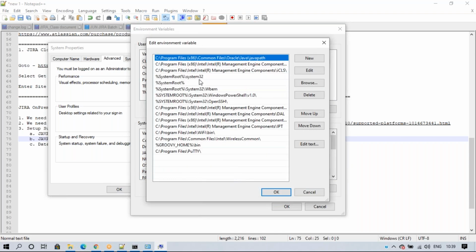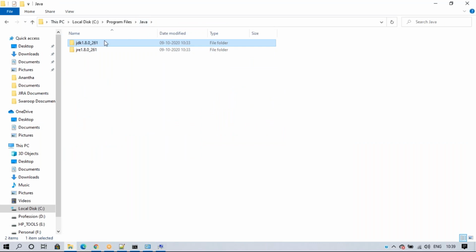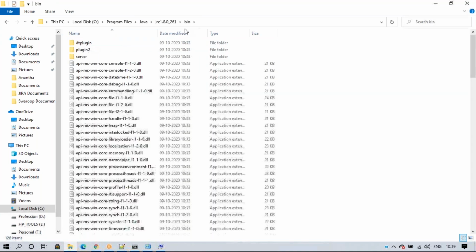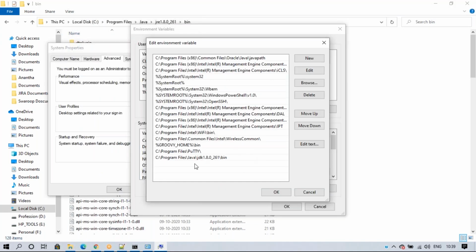Once you edit this, it will become like this, and then here click on new. Just enter this: Program Files, Java, JDK, bin. Again click on new, and enter the JDK and bin. Now I need to enter the JRE and bin. So two things I need to enter.